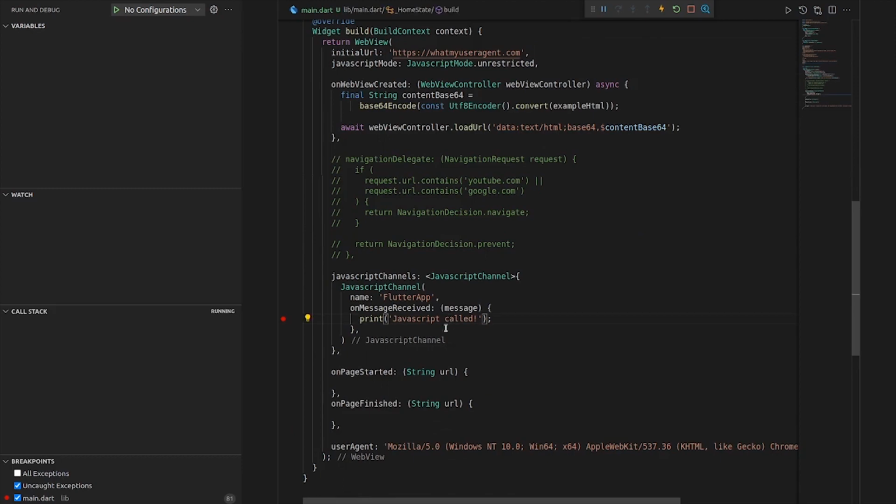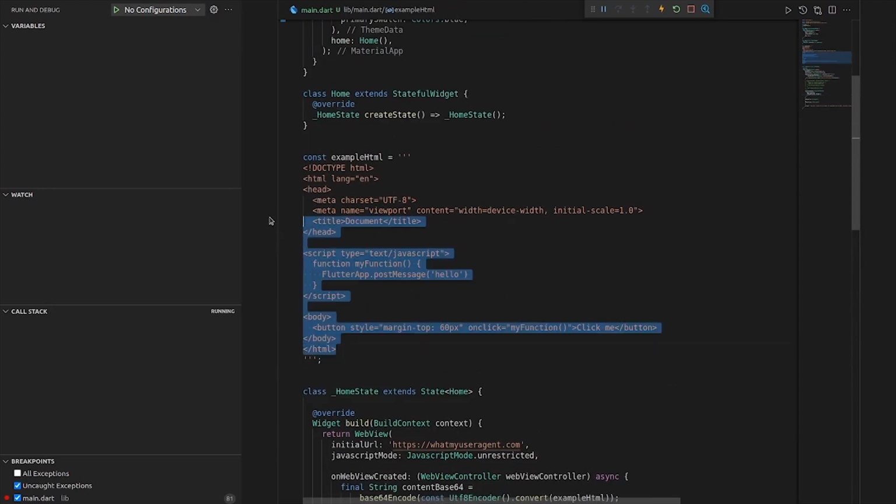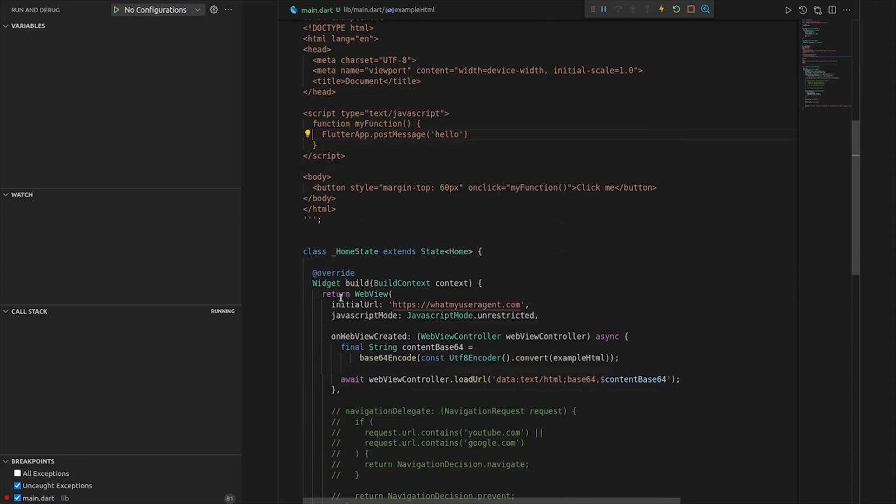Also, it's worth mentioning that you do not have to do this with your custom HTML directly in the app. You can also do this with a live website. So if a website has JavaScript that does what we're doing here, you can do it just as simply without the onWebViewCreated, just add the initial URL to that website. This is typically going to be your website that you specifically want to communicate with the app. So yeah, that's pretty much it.